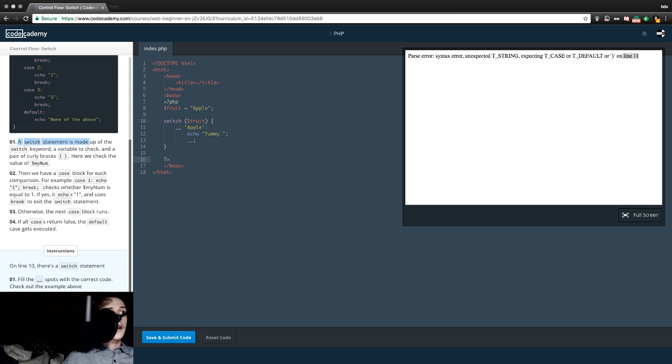A switch statement is made up of a switch keyword, a variable to check, and a pair of curly braces. Here we check the value of my number. Then we have a case block for each comparison. For example, case 1, echo 1, break, checks whether my number is equal to 1. If yes, it echoes 1 and uses break to exit the switch statement. Otherwise, the next case block runs. If all case runs return false, default gets executed.